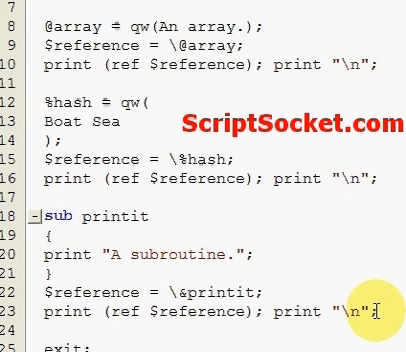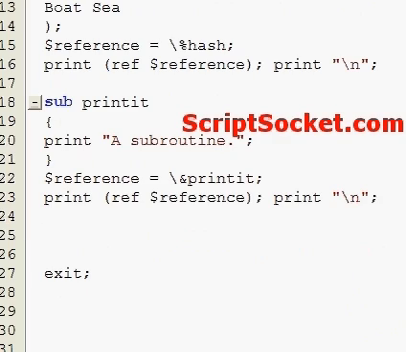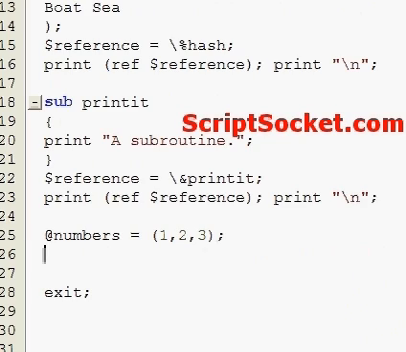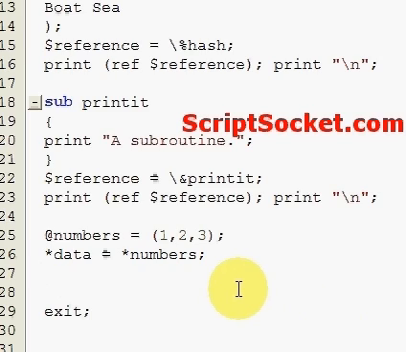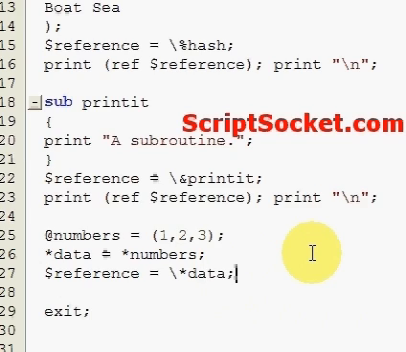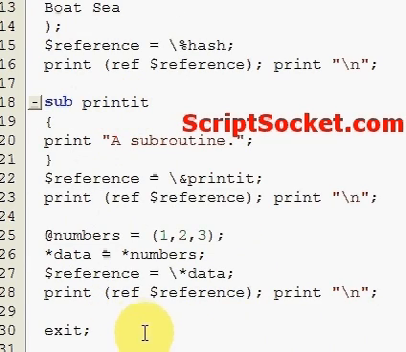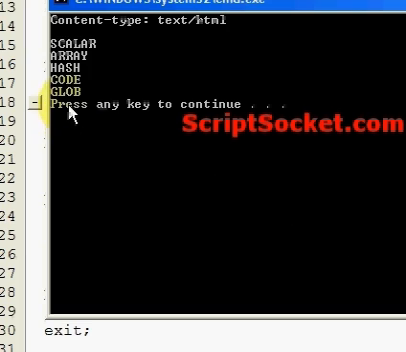Okay, so now let's create a type glob to an array called numbers. Glob called, say, data, equals everything with the name numbers. Create a reference to our type glob, like that. Print out our reference type with the ref operator. Let's run this. A reference type of glob.